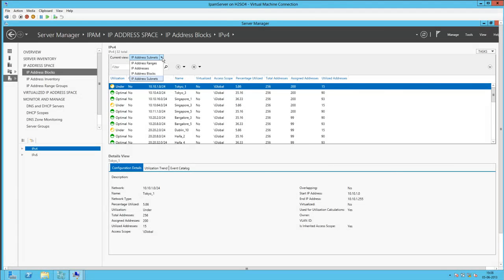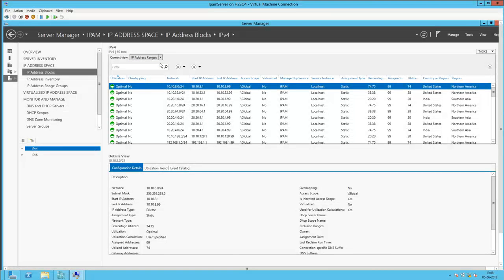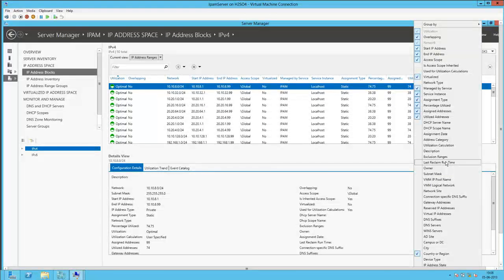And then we have IP address ranges, which shows all the ranges that are present in the blocks that we just saw. And the color mark on the extreme left shows you the utilization. And you can get a lot of other information about these ranges. For example, you can see what the start and the end IP addresses are, and then what the assignment type is, what is the percentage utilization of these addresses, how many are assigned and how many are utilized. And there are a lot of other columns that you can keep adding to this table.